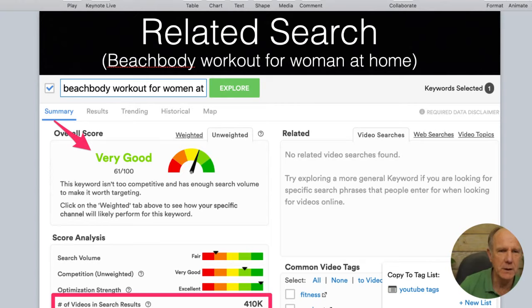If we look at it, the search volume is fair, it's not as good as Beachbody, of course. The competition is very good, and the optimization strength is excellent. The number of videos in search results is not in the millions anymore, it's only 401,000. So that's why it's a much better score to actually go after. This saves you a ton of time trying to do it all manually, rather than just using the TubeBuddy tool.